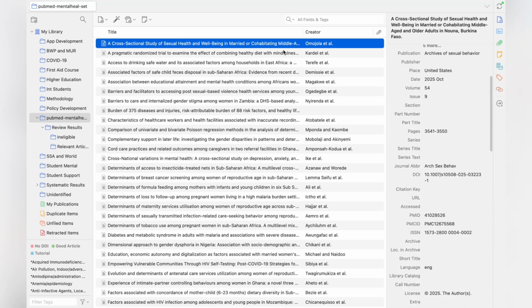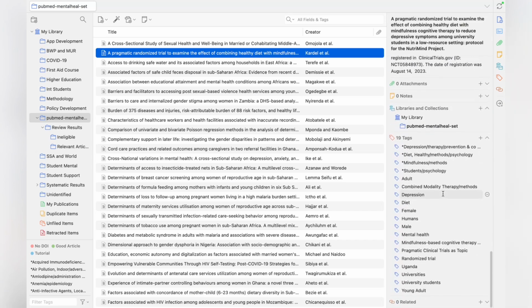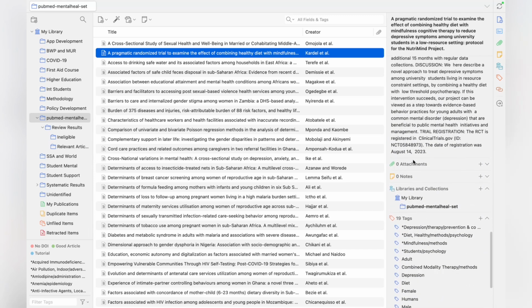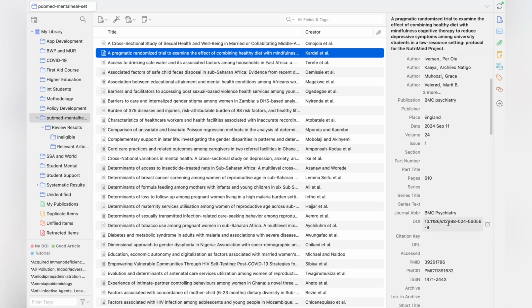I was looking for the PDF. It seems there's no attached PDF. Sometimes there's an attached PDF. Here it says 0 attachments, so there's no PDF. What you can do is look for the DOI here. You click it, or you click on this outgoing arrow. It will take you to the PDF document of the article when you are doing quality assessment of your articles, and maybe you need to read the full text of your article.